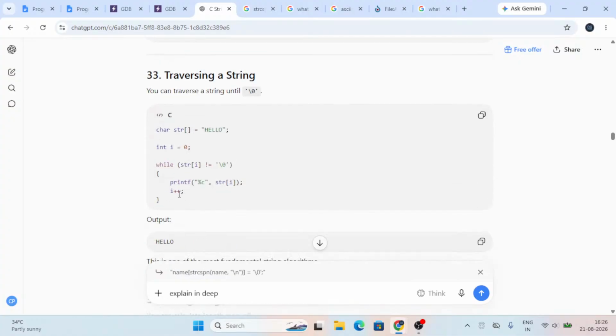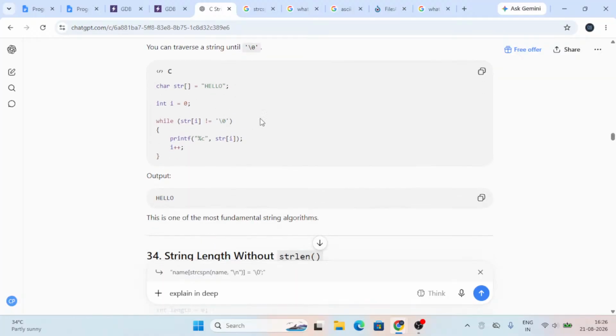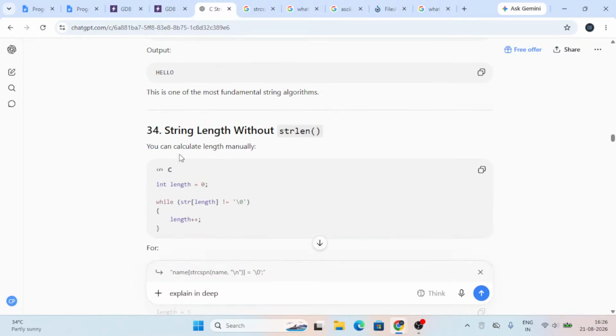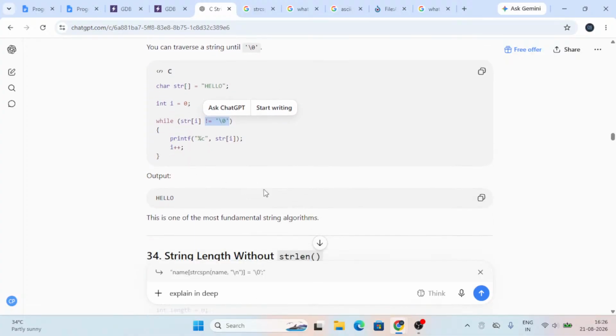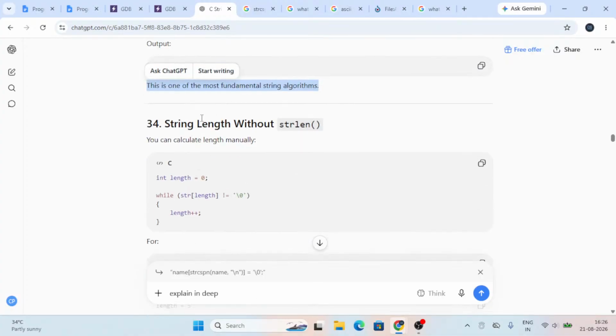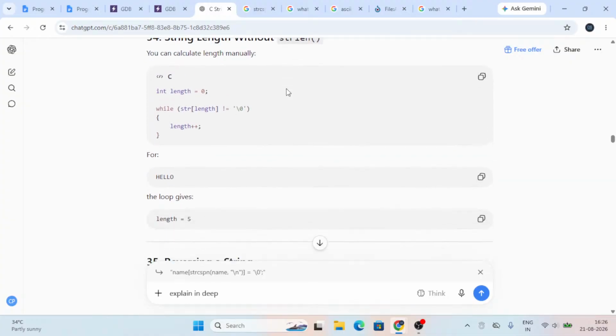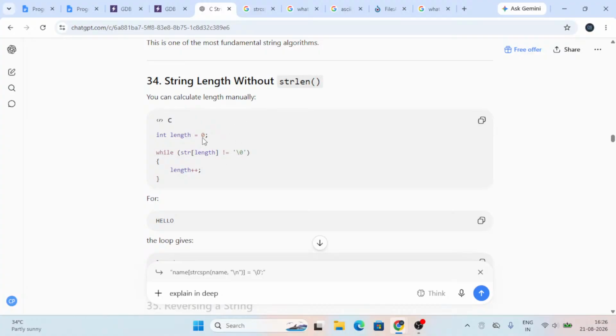So, traversing a string. How to traverse a string? This is the element we have to use: not equal to null, because we don't want to print the null character, right? Now the most fundamental string algorithms. String length: without it, you have to write this much code. Every time we will not write it, so we use string length and print.